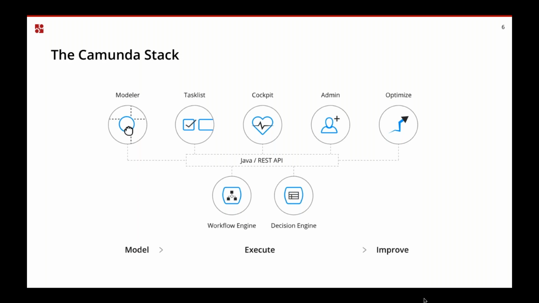On the left-hand side, you can see that we have a modeling tool called the Camunda Modeler. This tool can be used for modeling BPMN diagrams, so you can create your own workflows. It can be used from the business side, but also from the IT side, by developers, to actually make the processes or your workflows executable.